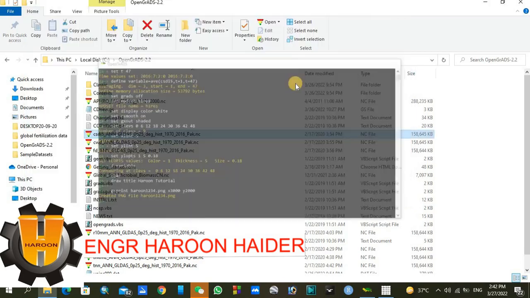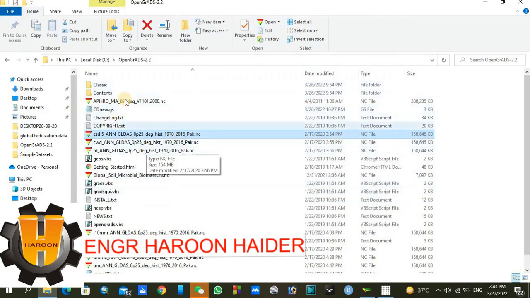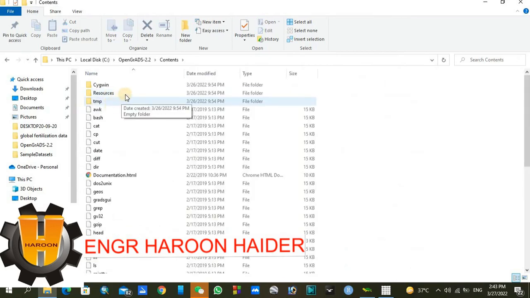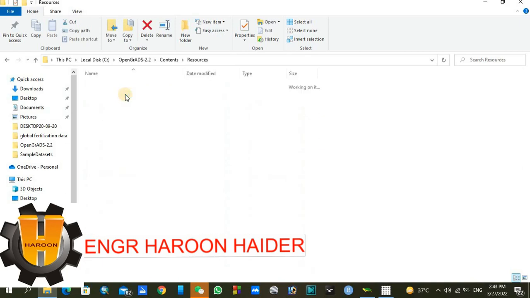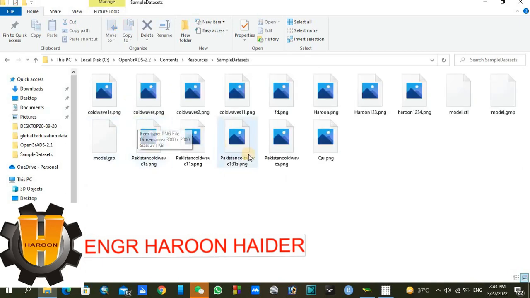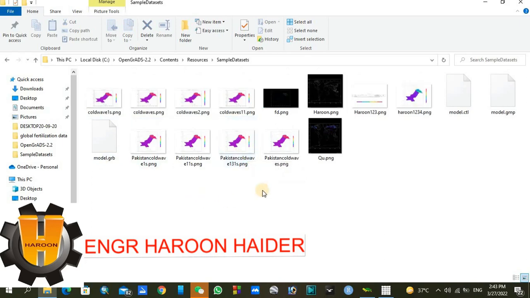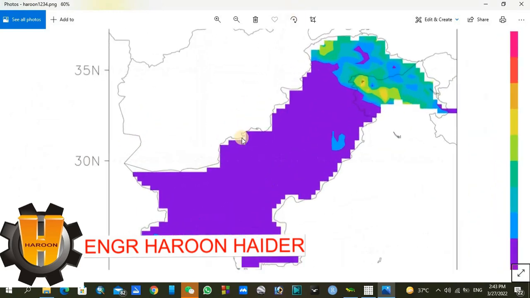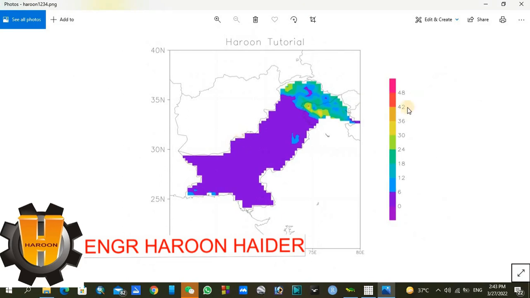Just minimize it, and you can go to contents, and then sources. In the sources, you can go to sample data sets, and in sample data sets, you can find this harun123 file. So let's see how it looks. Yes, you can see it is looking so nice. Similarly, you can do this for your own data sets.